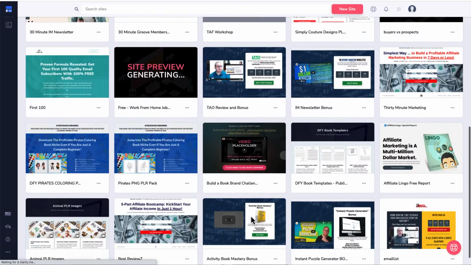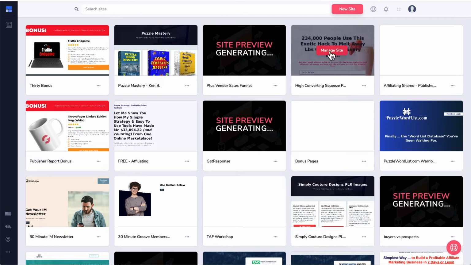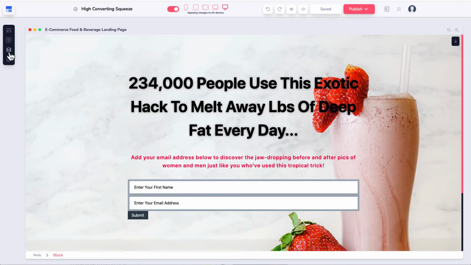Of course, this layout has changed as well, but you can go up here and you can search your sites. The one thing I would like to see them add is the ability to link or copy the link directly to this page or site from right here without having to go under manage site and having to load it. But anyway, now we're back in and you can see that global block is gone.